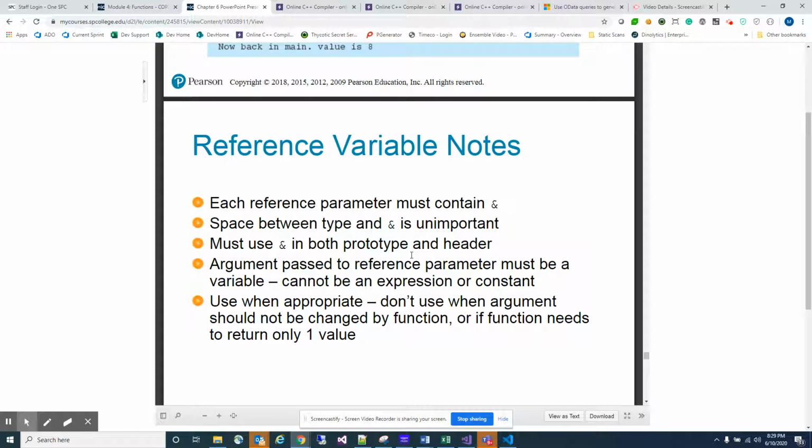Some notes that you need to know about reference passing: each reference parameter must contain the ampersand sign. Space between the type and the ampersand sign is unimportant, so you can put a space. I don't like putting a space, but I know plenty of people that do. You must use the ampersand in both the prototype and the header, which we saw. Arguments passed to reference parameters must be a variable. It cannot be an expression or a constant. It can't be a literal as well. And then use when appropriate.